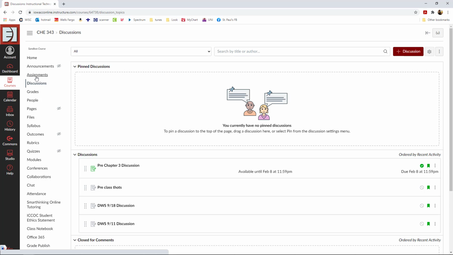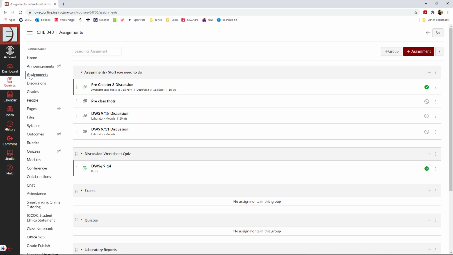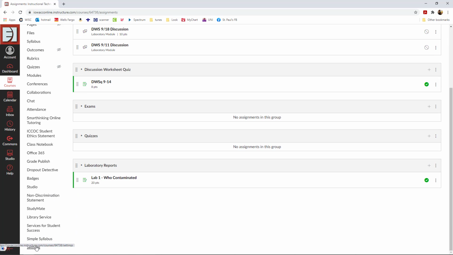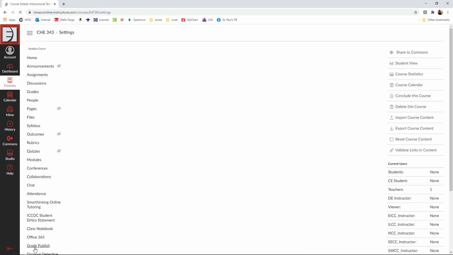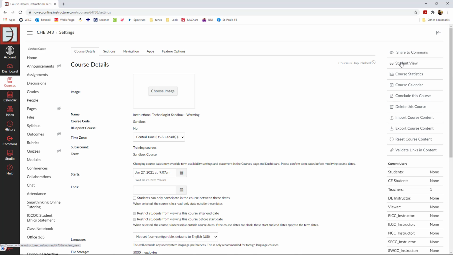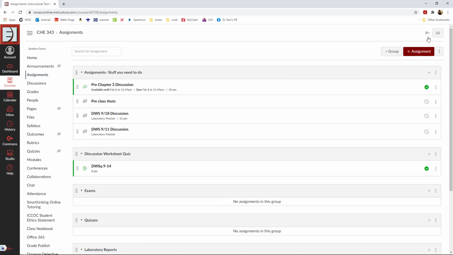As we go back to our assignments, actually, let's go up here. You need to invoke this first. The student view, very handy to have. To do that, we need to go down here to our settings and click student view. Once you do it, it should be set for your system from there forward. So let's go back to our assignments and let's see what the student will see.